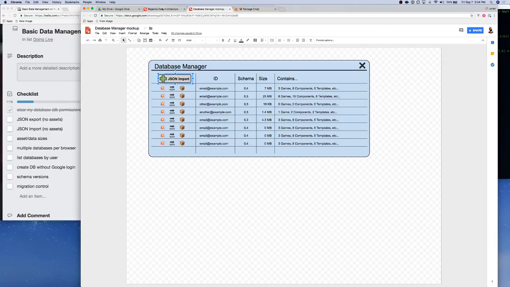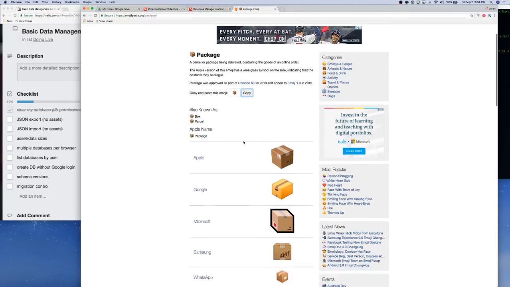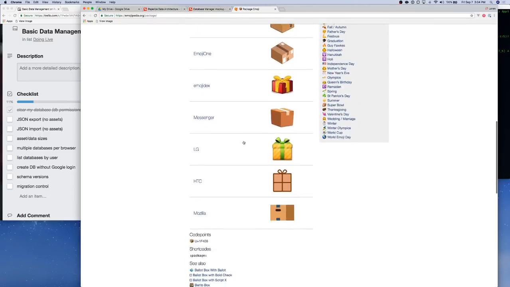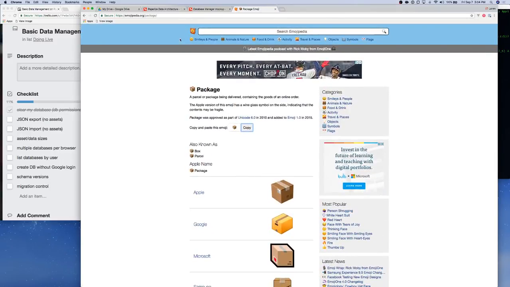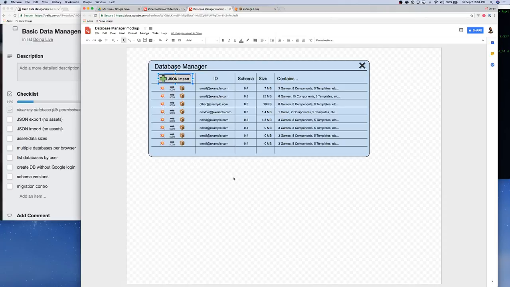Ooh, is there like a package with an arrow pointing to it? I could just point an arrow to a package. Wrapped gift. Was considering that. Could be a gift. I almost want this package next to the thing.